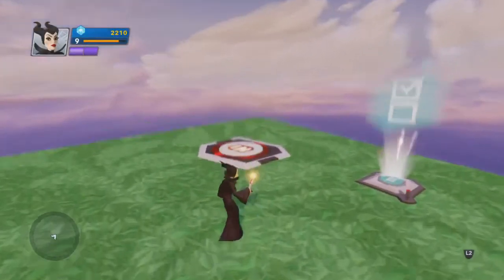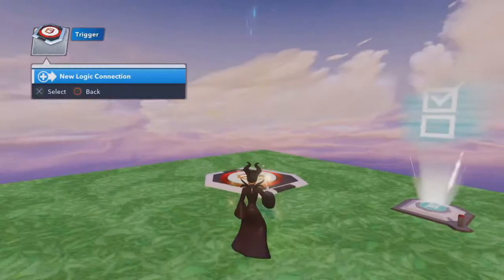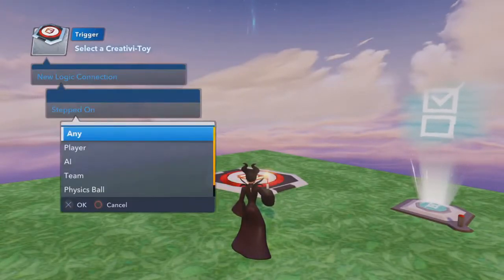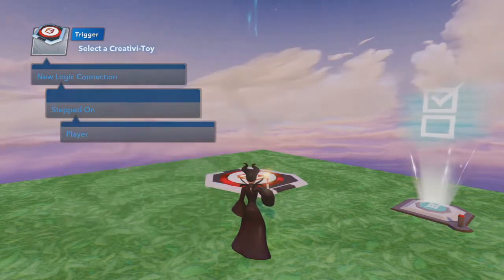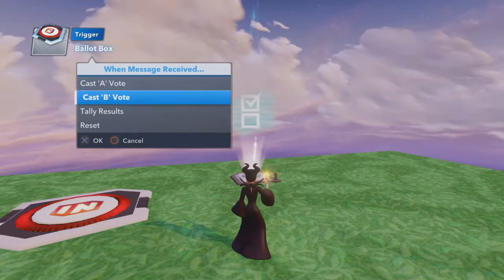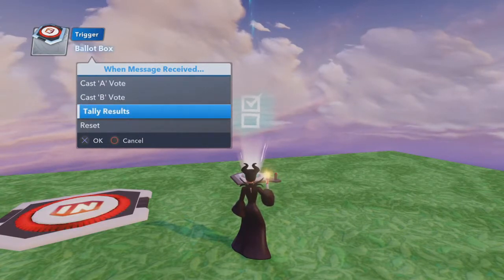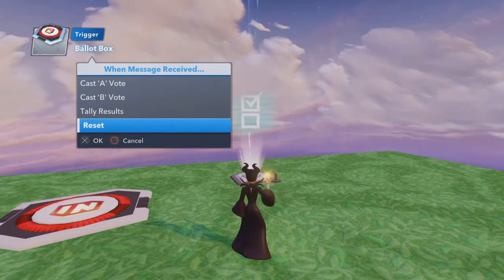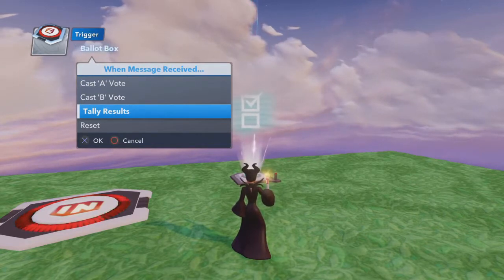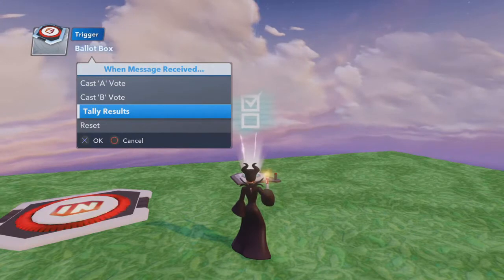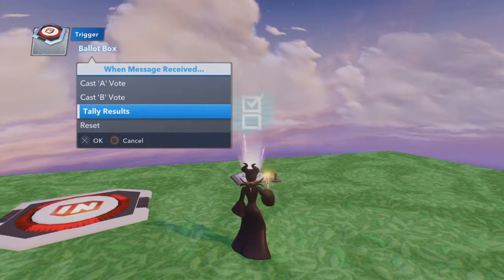Now let's take a look at what we can put into the toy, and I'm going to use a button for that. So new logic connection, stepped on. Just to show you what I'm talking about, we're going to go with player 1. If we're going in here, we can have cast A vote, cast B vote, tally results, and reset. Now before we get into the votes themselves, these two are very important. The toy won't actually send a tallied result message unless something tells it to tally the results. In other words, it doesn't matter if choice A has the most votes. If nothing tells the toy to tally the results, it won't know that choice A won.